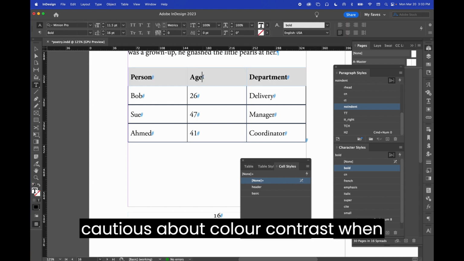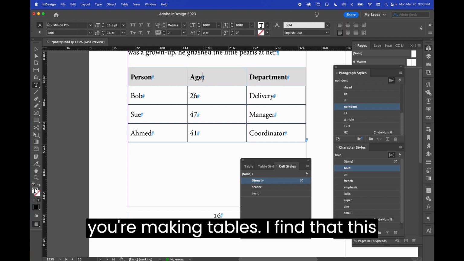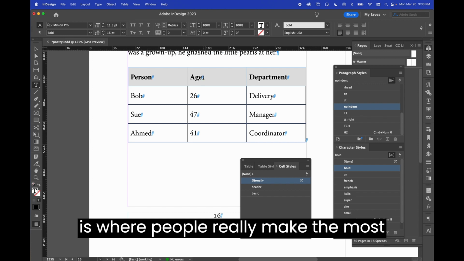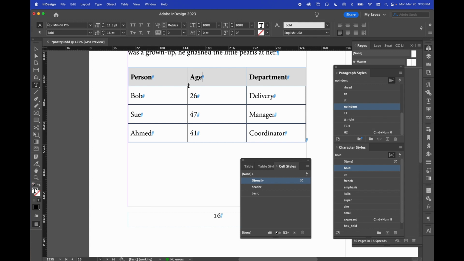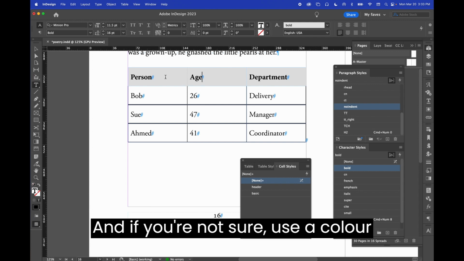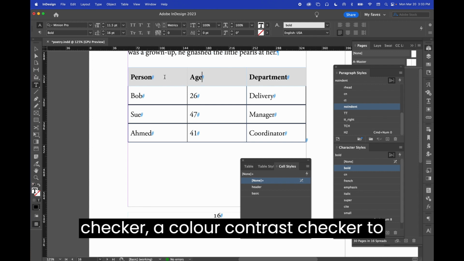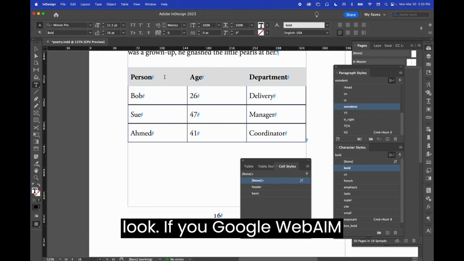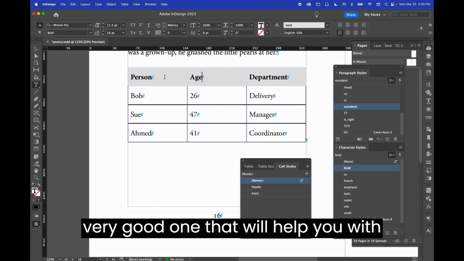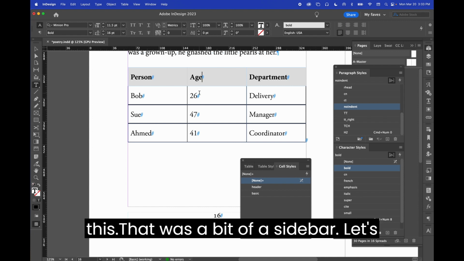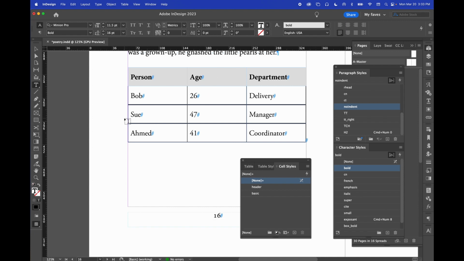Be really cautious about color contrast when you're making tables. I find that this is where people really make the most mistakes when it comes to contrast. And if you're not sure, use a color contrast checker to look. If you Google WebAIM color contrast checker, you'll find a very good one that will help you with this. That was a bit of a sidebar. Let's go back to this.